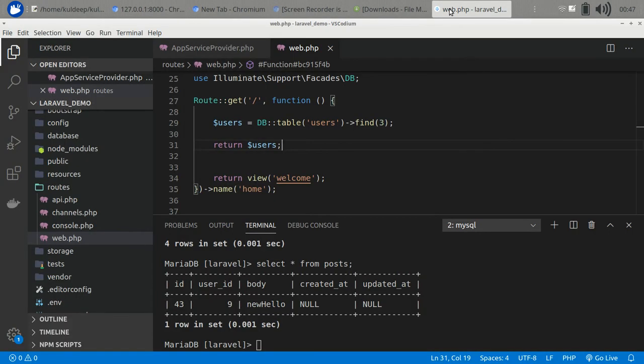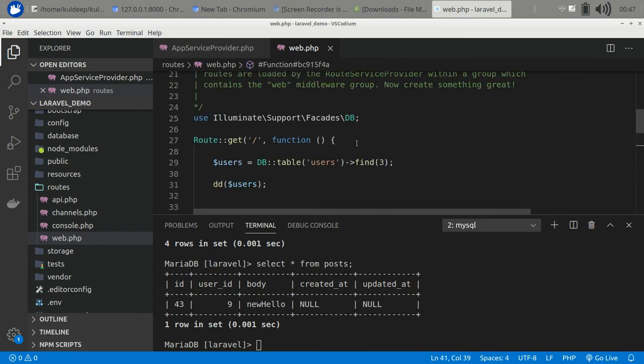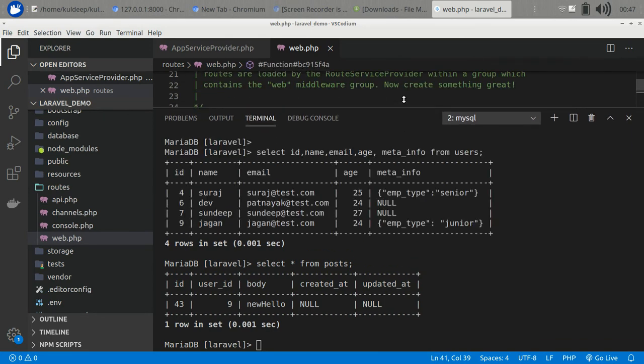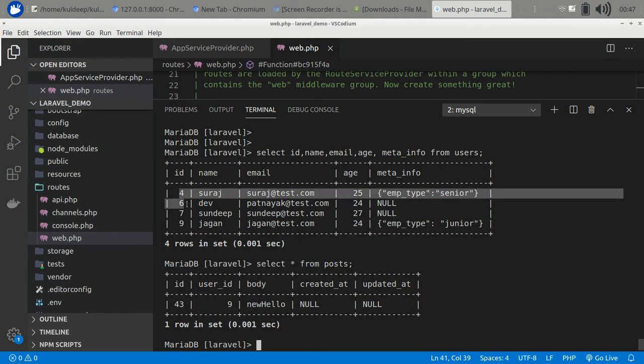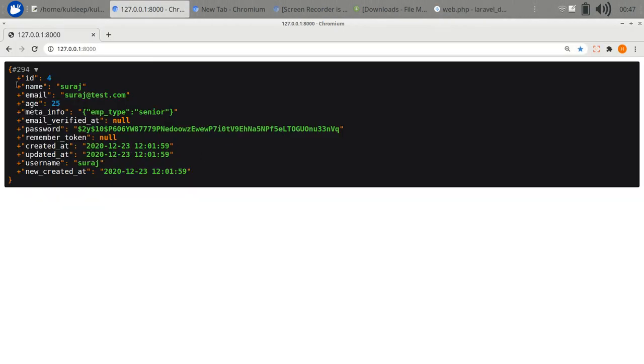and we are not getting anything. Let's dump and die here. Null, because with the id 3 we don't have anything. We don't have any user with the id 3. Here we have started with 4, 6, 7, and 9. So let's pass 4, and now refresh it, and we got the result.